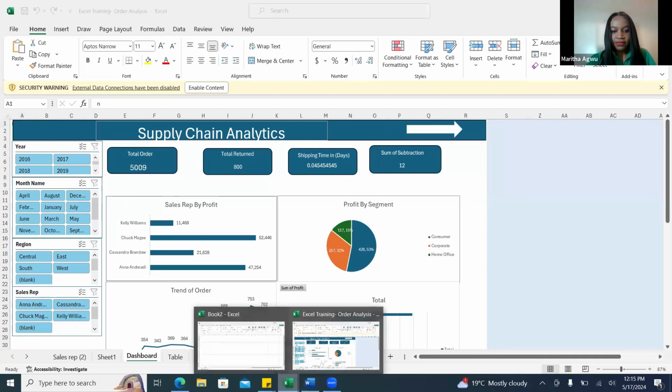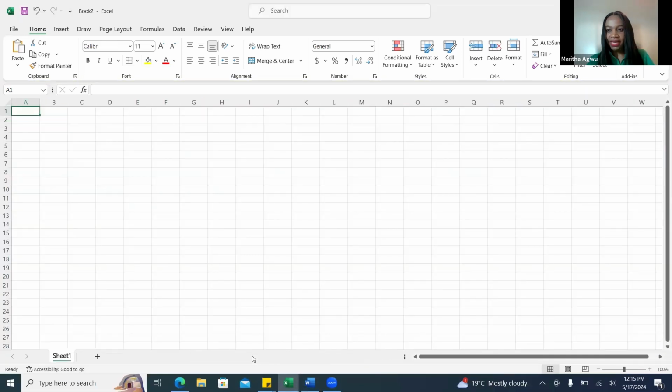So please, if you want to join me on this journey, just open your Excel. We're going to use Power Query today to look at our data set, then build out our visuals. So open a fresh Excel document.